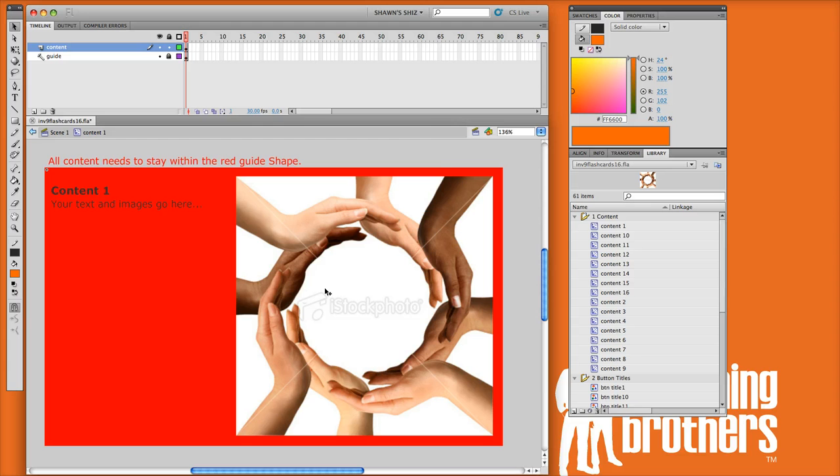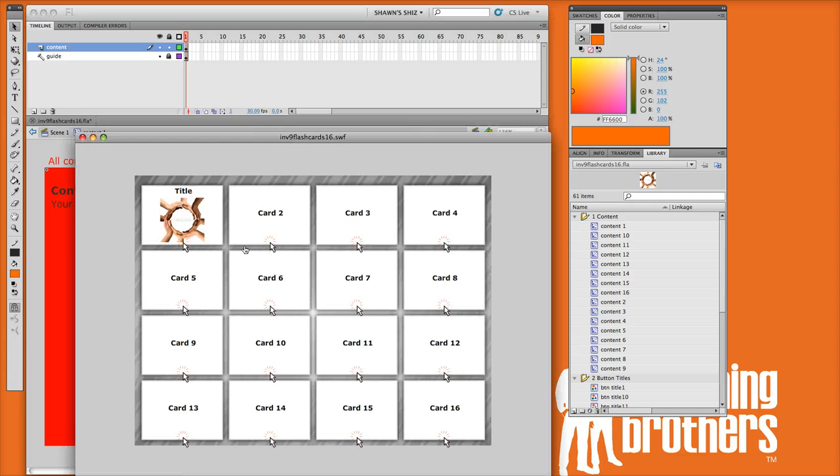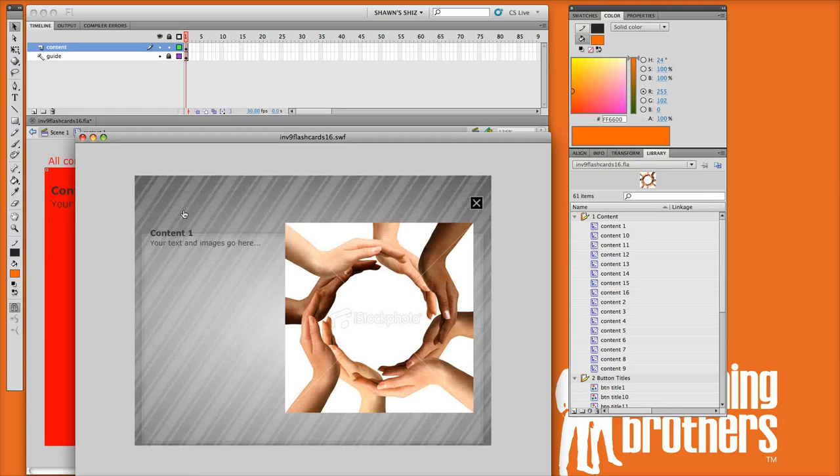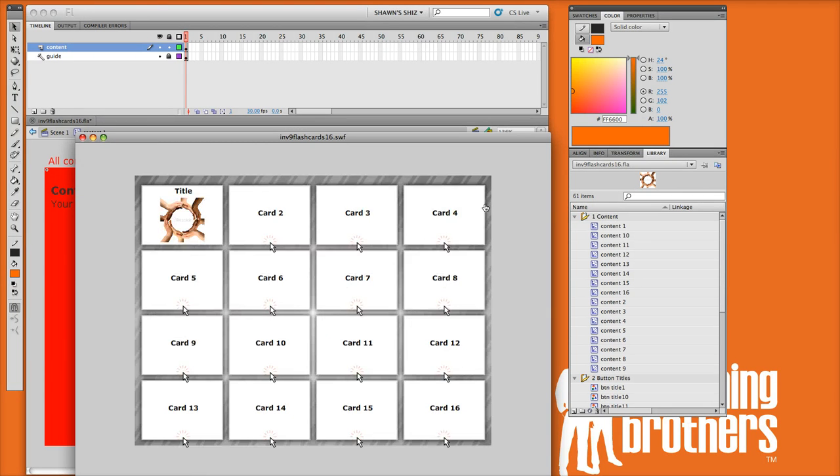And once you have that all in, you can do your publish, and you see that our title right here is already there with our image. Click on that, and it shows the content that we placed in there. So that's how you add content into the flashcards interaction and how you set the actual card number.